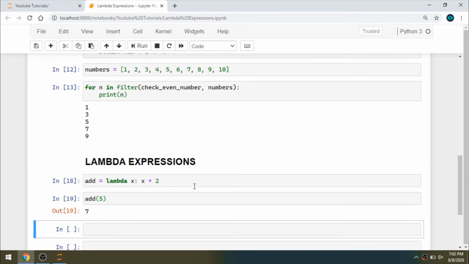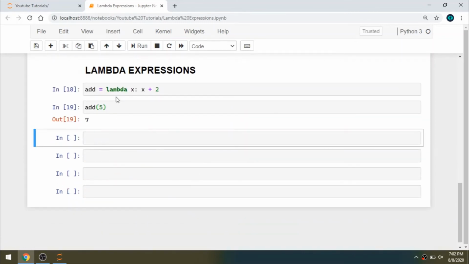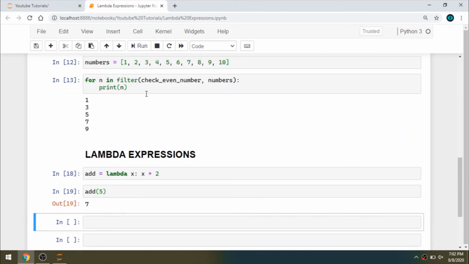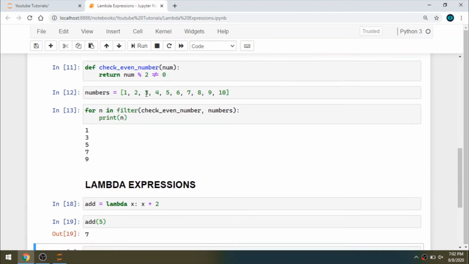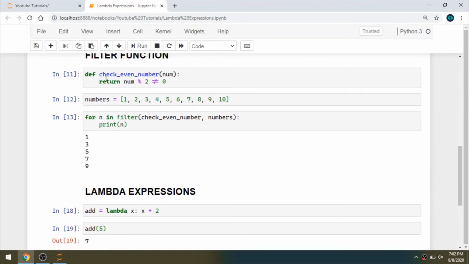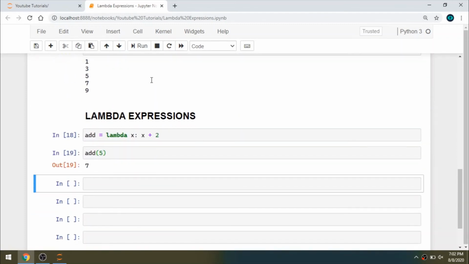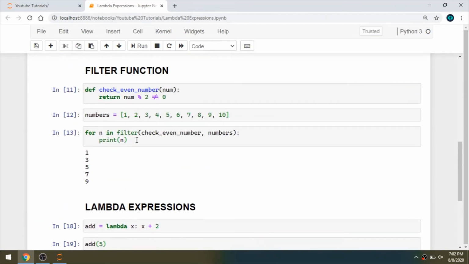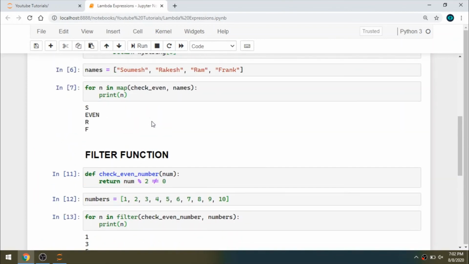You can use this kind of expression in your Python code to make your code look more beautiful and cleaner than the previous one. So this is how you can use lambda functions in Python. Let us try to use a lambda function over here. We'll be using the filter function and the lambda function. So let us try it.